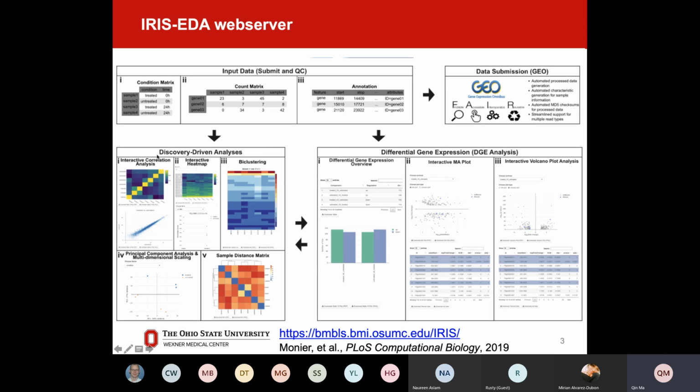The left side is so-called discovery-driven analysis. You have your data, and you want to explore what useful information or interesting insights are hidden in the data. Then you can do PCA, you can do clustering, you can do biclustering. You can do sample distance matrix calculation. A lot of things are ready for you to explore and analyze your data.